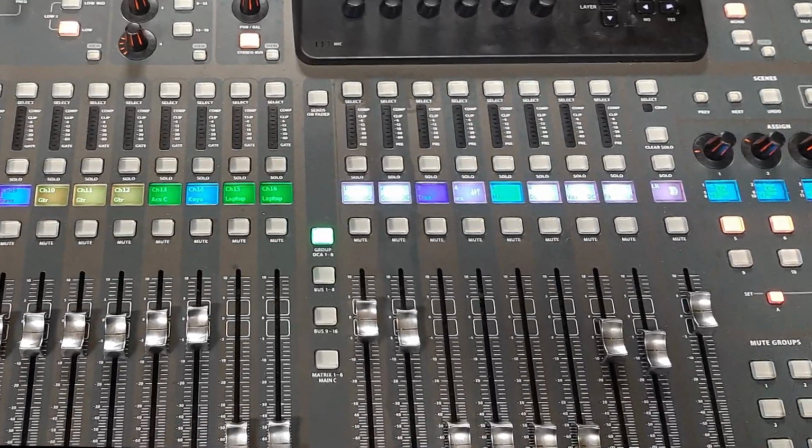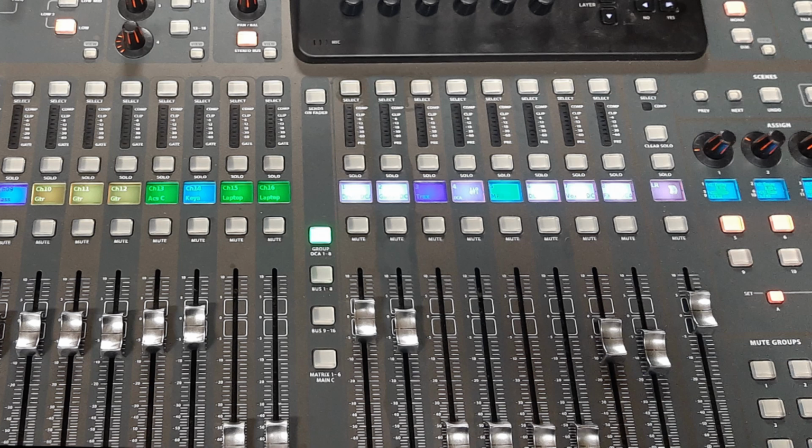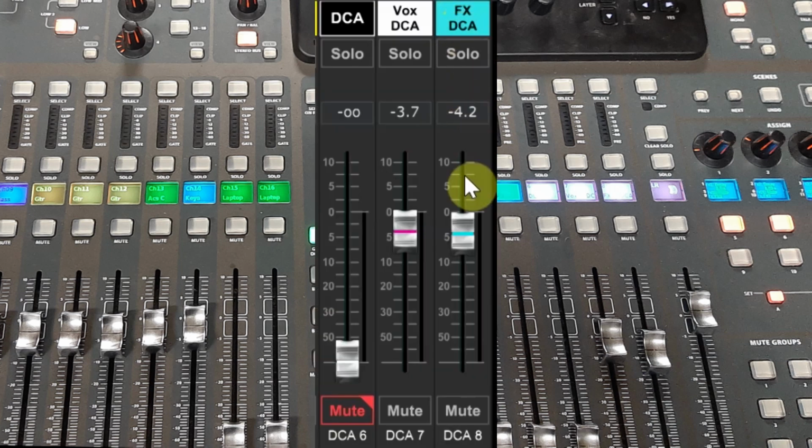I like to put my vocal effects on a DCA for that very reason. No matter the console, the last DCA is usually my vocal effects.